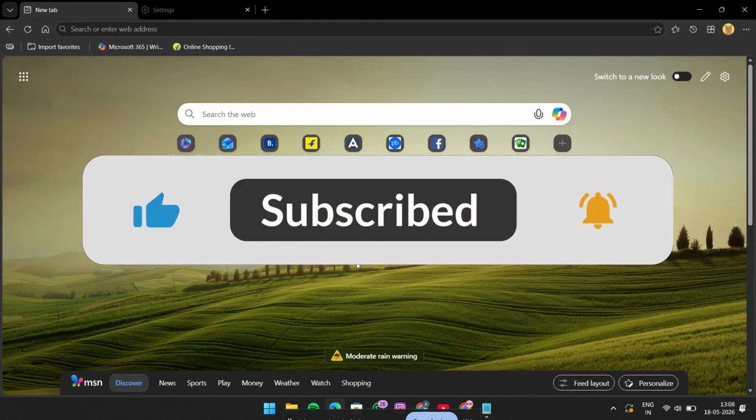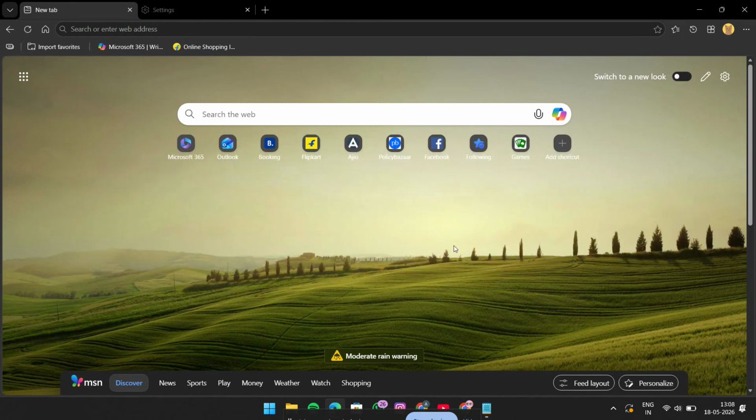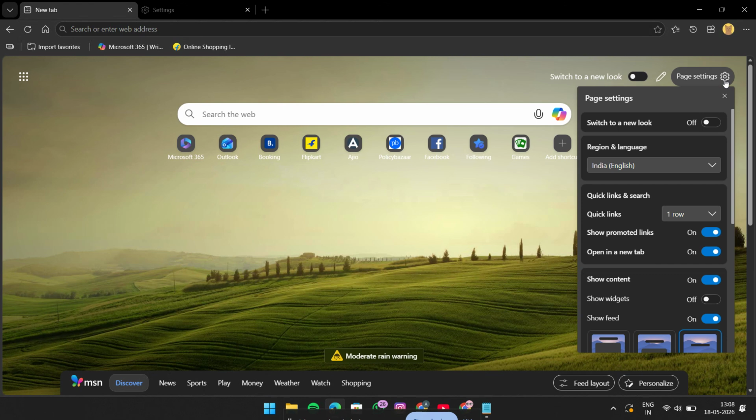First, open Microsoft Edge and go to your homepage. On the page, look for the settings icon that looks like a gear. This is usually found on the top right side of the page, and it controls the layout and content shown on your Edge start page. Click that page settings icon to open the customization menu.